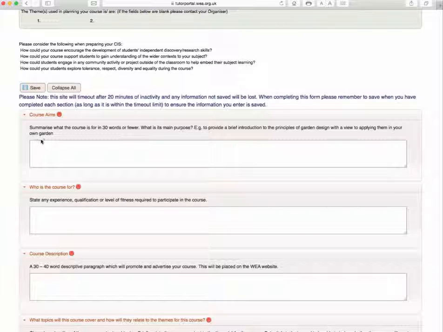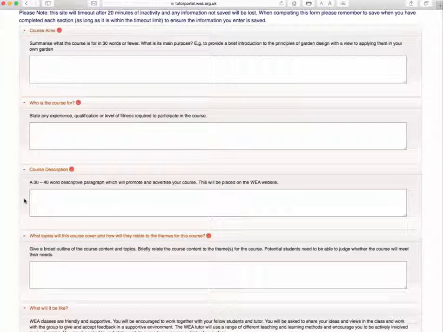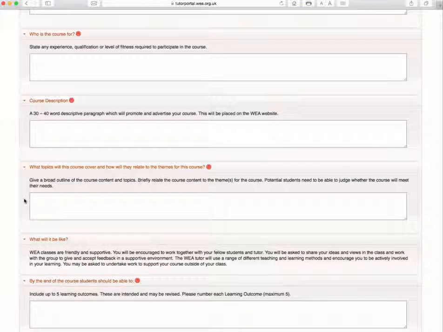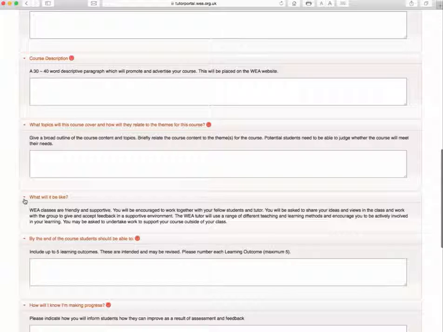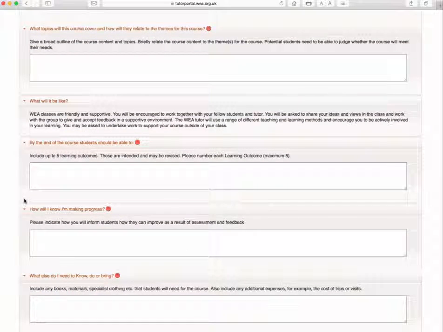Course aims, you need to consider summarising the course in 30 words or fewer, i.e. what is its main purpose, etc. Who is the course for? And then a course description of 30 to 40 words, which will be placed on the WEA website for advertising purposes. You need to consider what topics the course will cover and how they relate to the themes for the course. The What Will It Be Like section is already completed for you and indicates how WEA classes are run.